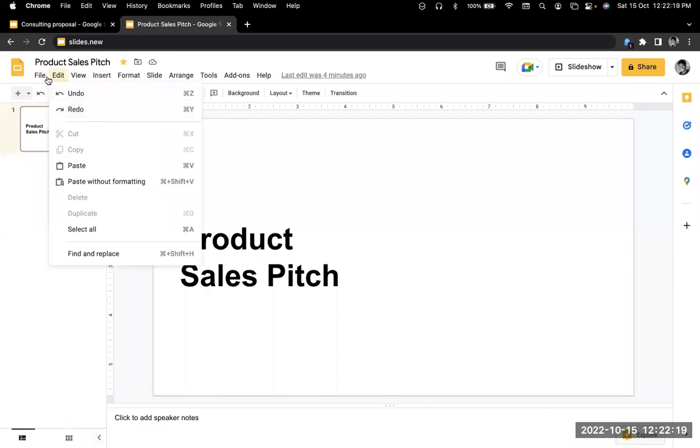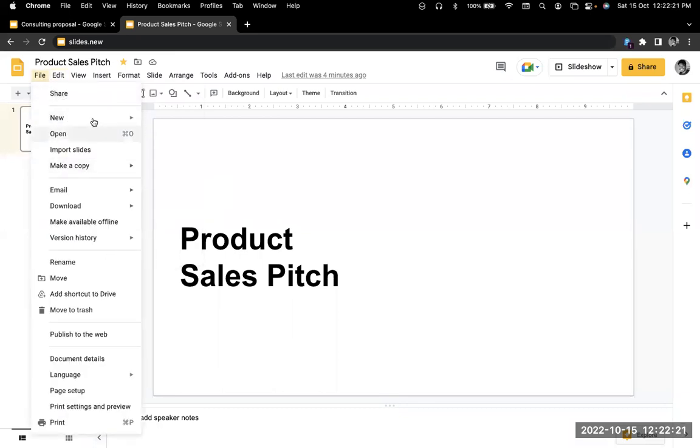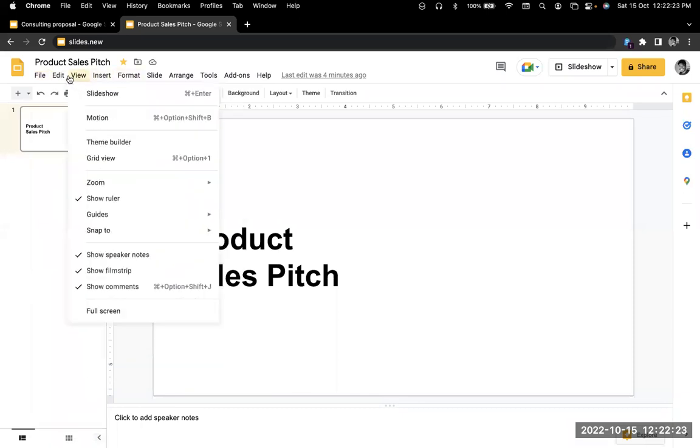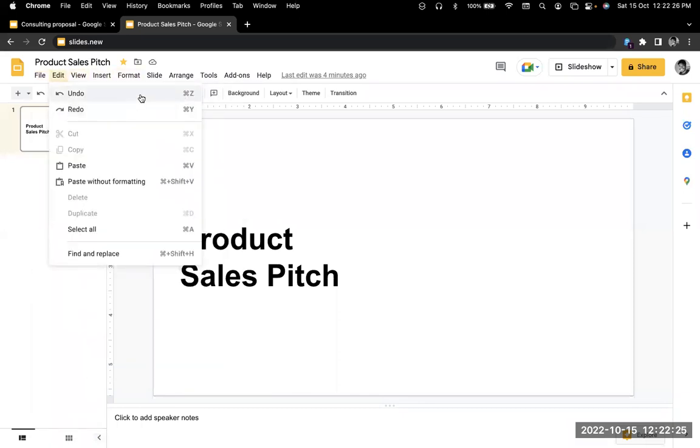And remember, some of these actions have shortcuts, so if you wish to use the shortcuts, I think it's a good way to make your workflow even faster. So you have undo, redo, which is Command Z or Control Z, I think, if you're on Windows.